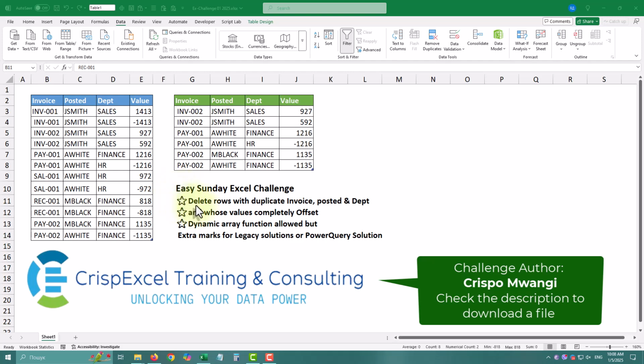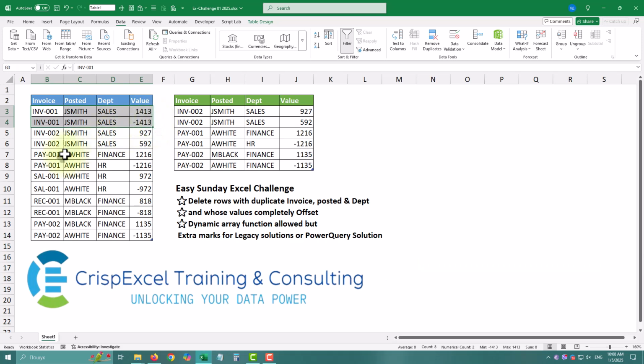Today we are tackling a new Power Query challenge. The task is removing rows where duplicates of certain fields, invoice, posted and department, offset each other completely, resulting in a zero sum. First things first, we'll clean up some unneeded spaces in the first column.